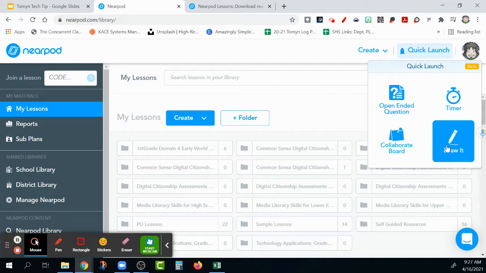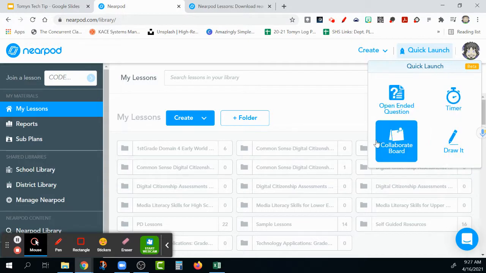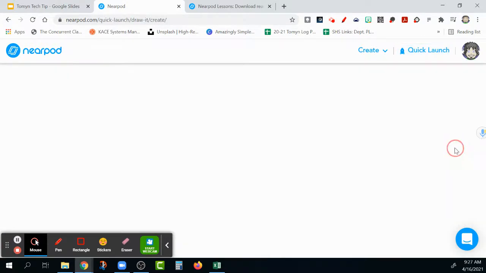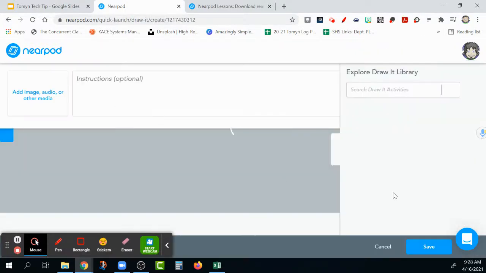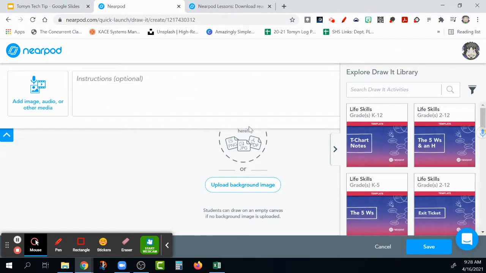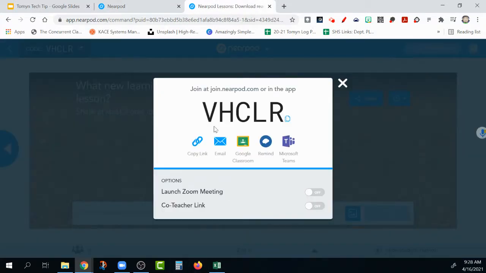Sometimes I've had math teachers upload an image of a math problem, and then students are able to draw or add text to solve and show their work for that problem. So really awesome tools. When you click in these to launch them, once you're done adding all the pieces that you want, you can hit save, and it will take you directly to a page that looks like this.